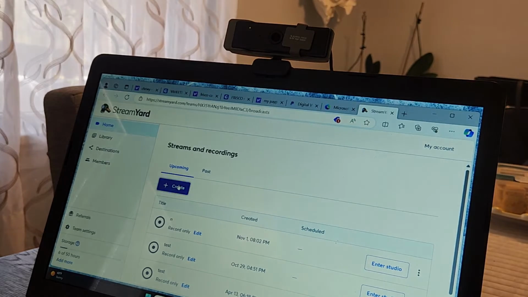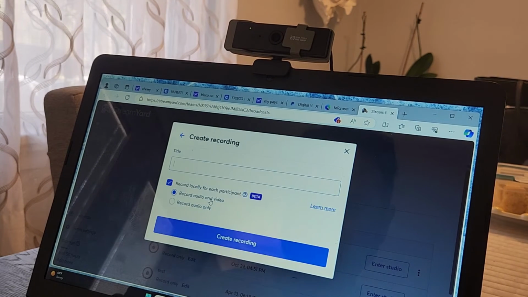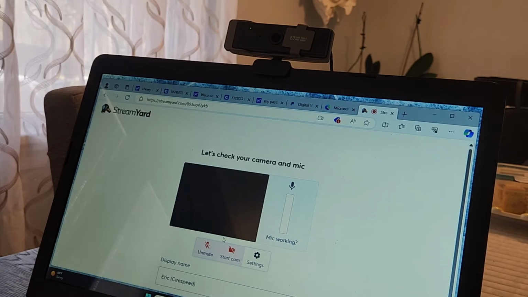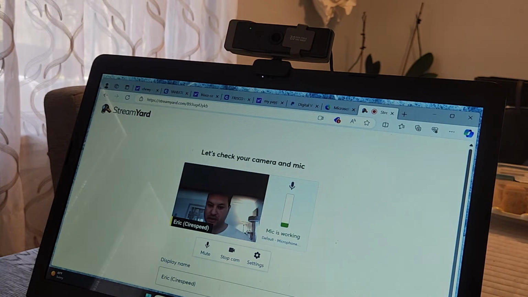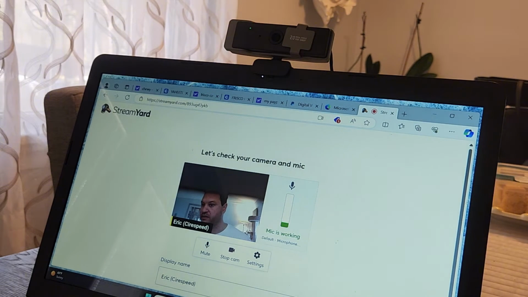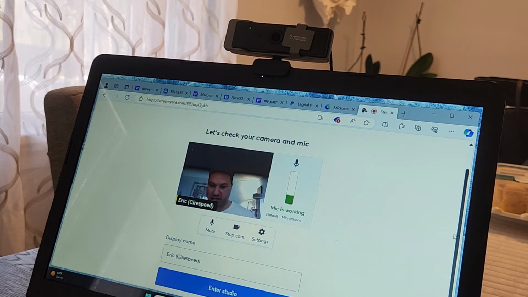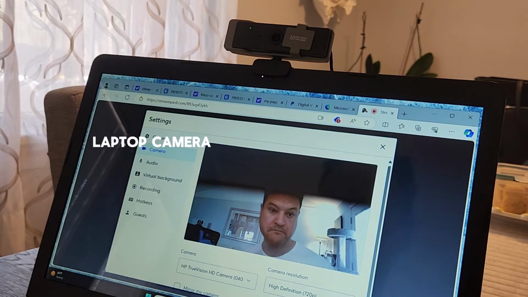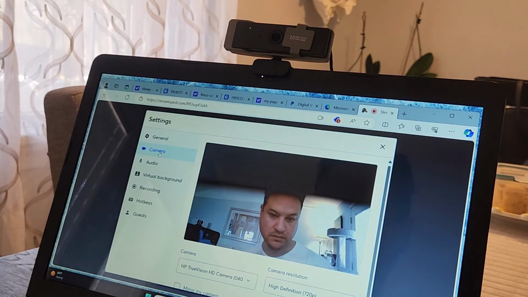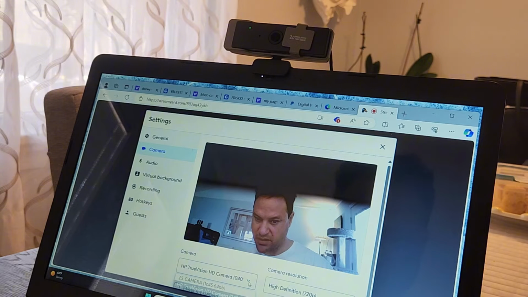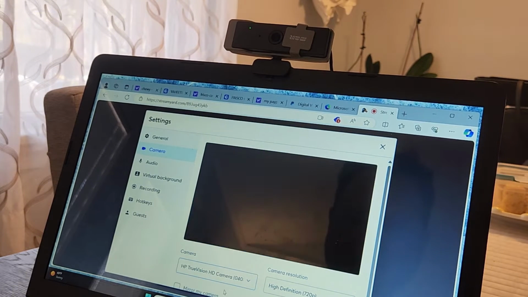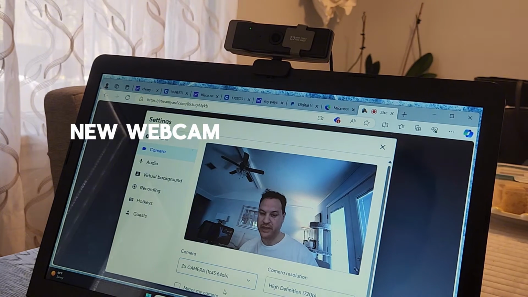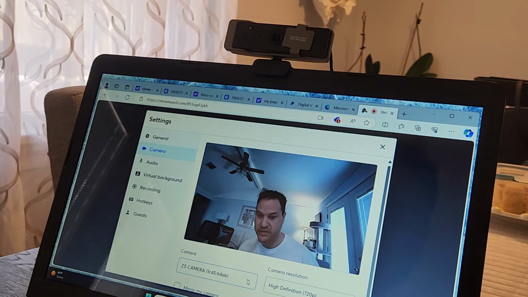Okay, so create recordings. We're going to change the camera now, because it has an option here for camera. Go to settings, camera. Down here on the slide bar, it should say Z5 camera. Oh, look at that. I thought the quality was going to be worse than the one that's on my laptop, but actually it's a lot better.